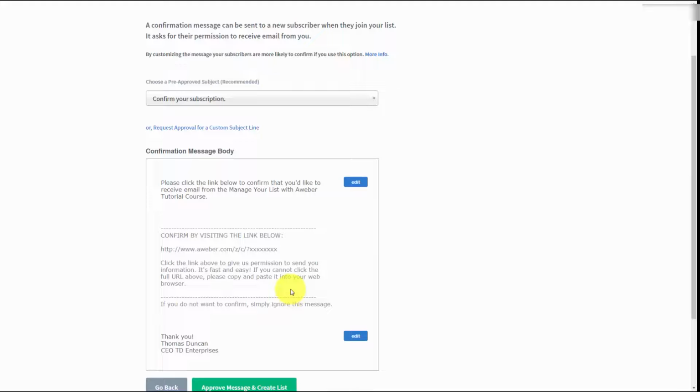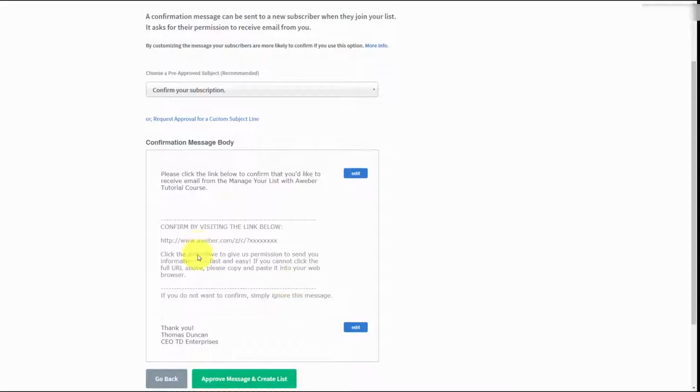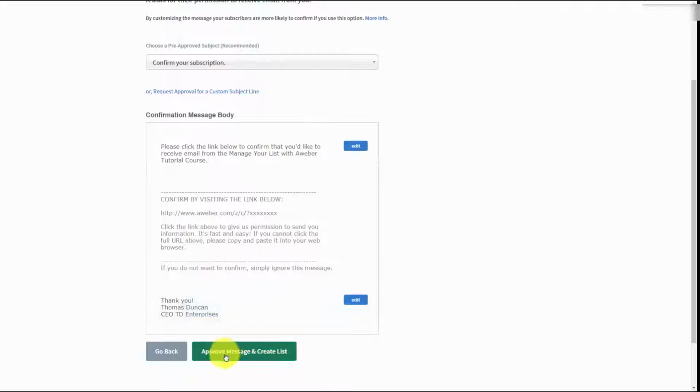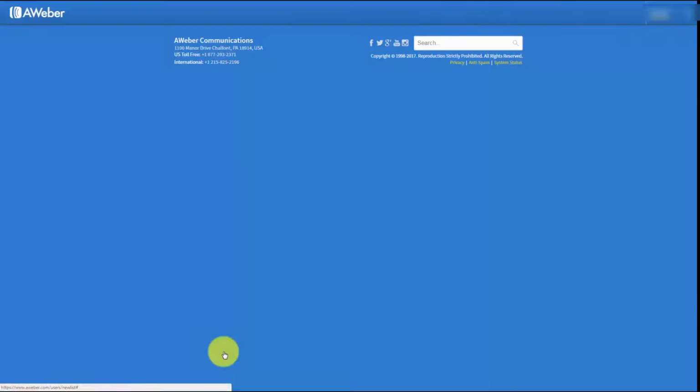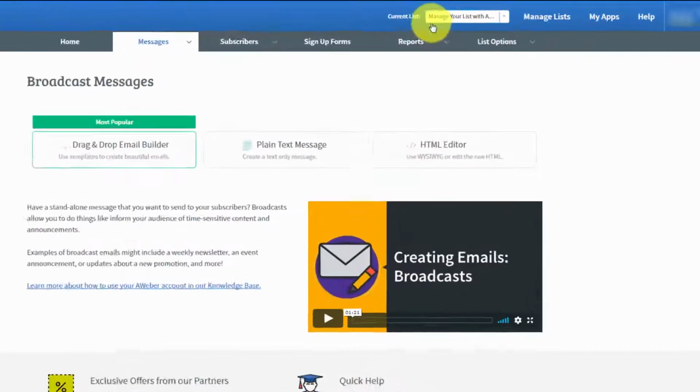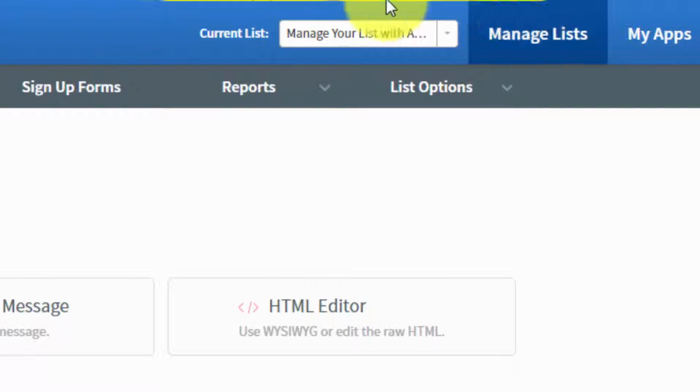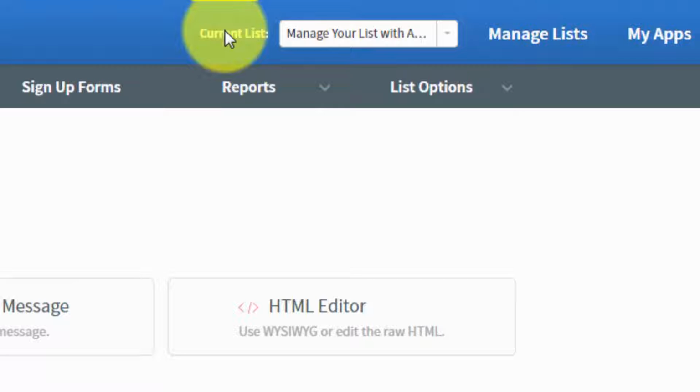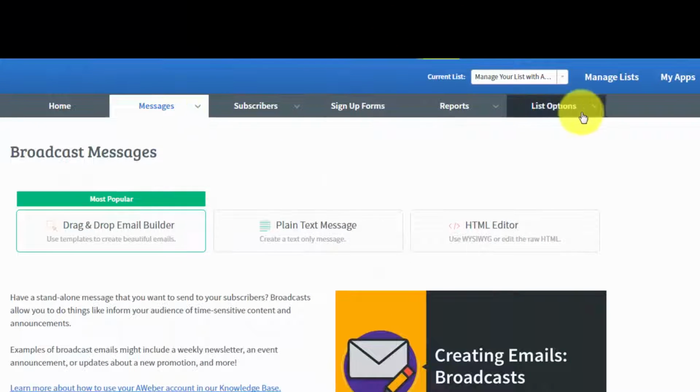Once we're done, all we'll need to do is click this approve message button, and then we will be creating our list. The only thing that really needs to be confirmed will be this subject line if you choose to change it. So we are approving the message and then creating the list. Once you've created the list, you'll notice here at the top that Aweber will be working on that particular list, and all of the menu fields that we'll be working with will apply to the things associated with this one list.